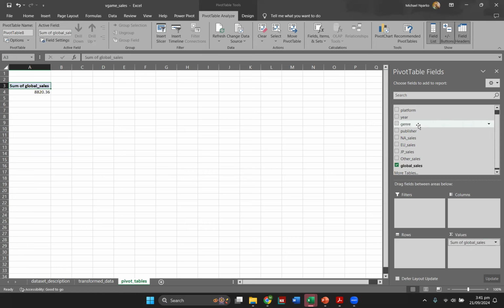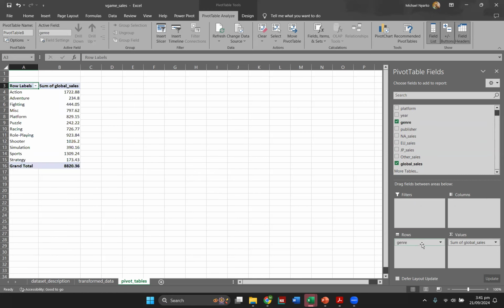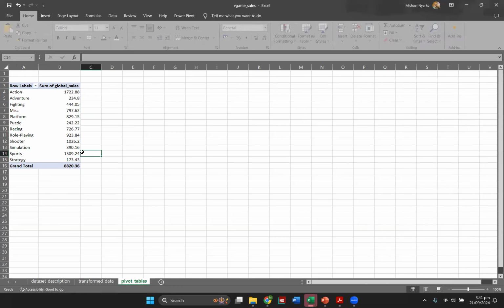And then based on genre. So I can drag genre to rows or columns. In this case, let's say rows. So this is what the pivot table now looks like. So for action games, this amount was generated. For music or miscellaneous, this. For racing, this. Sports, this.